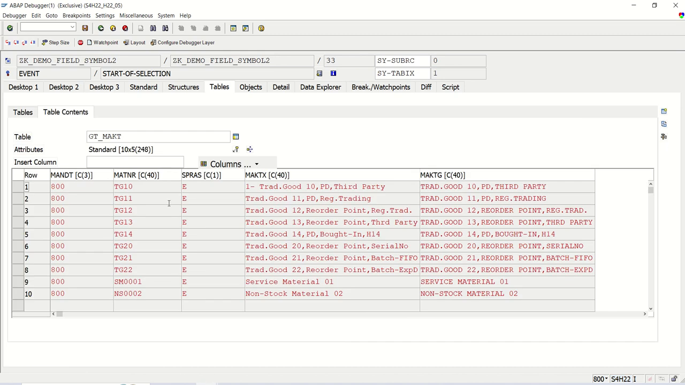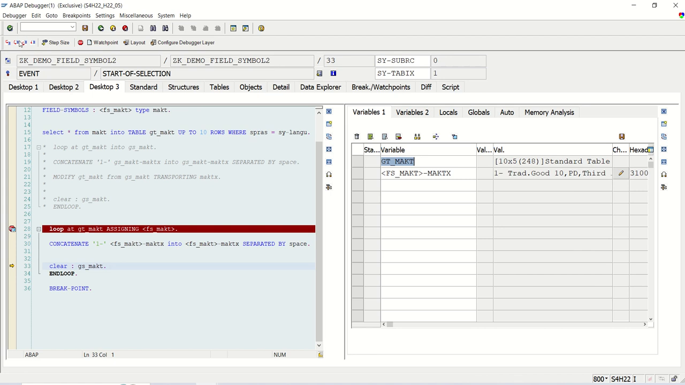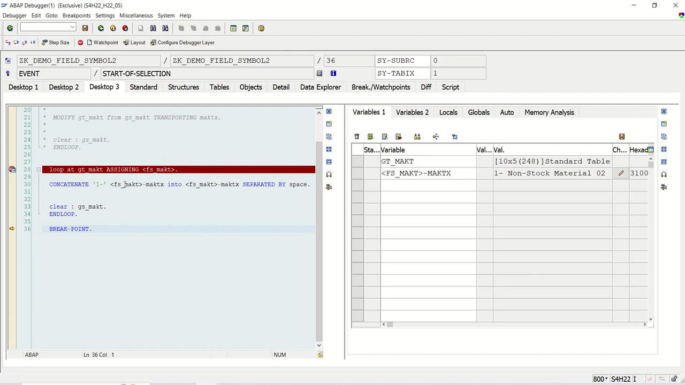Now check the table. See, as soon as we change the value of the field symbol, the internal table automatically gets modified at the same time. Immediately that value gets modified, right? So this is the advantage of using a field symbol. First advantage, we're not using a work area that acts as a separate object that consumes the memory. Here the field symbol is directly pointing to the table. Okay, so as soon as that syntax gets executed, the table data gets modified.